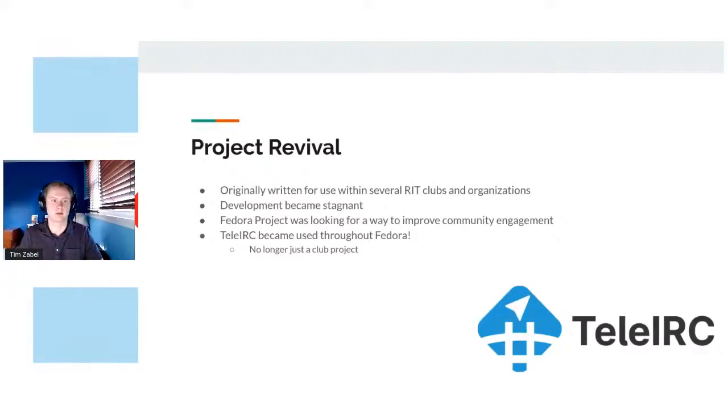Around the same time, the Fedora Project was also looking for a way to improve their own community engagement. They use IRC as their de facto method of communicating across all of their different groups and platforms, and Telegram started to become a tool to be used as well. It's much simpler to use, a lot of people are familiar with its traditional SMS-based view, and it's on mobile. So TeleIRC became used throughout all of the Fedora project. And with that, it no longer became just a club project.